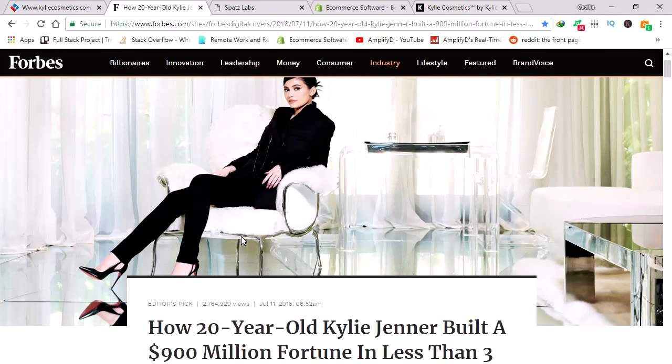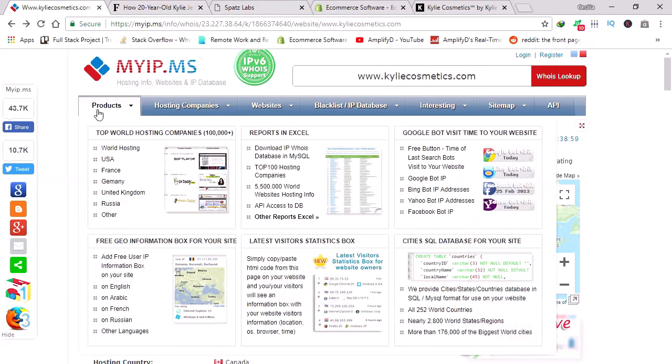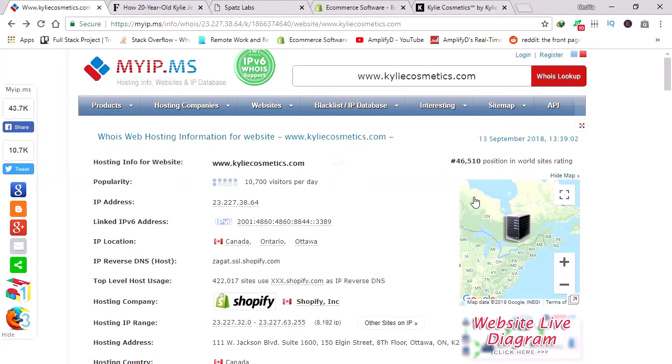So the reason I want to use Kylie Cosmetics as a successful e-commerce business model is because the website is hosted on Shopify. And for those who don't know, Shopify is a platform where successful entrepreneurs go to launch their e-commerce businesses. And I can prove that Kylie Cosmetics is hosted on Shopify by going to a website called My IP Address. And this is the website. You can just do a quick Google search, myip.ms, and as you can see here, it's true that Kylie Cosmetics is hosted on Shopify.